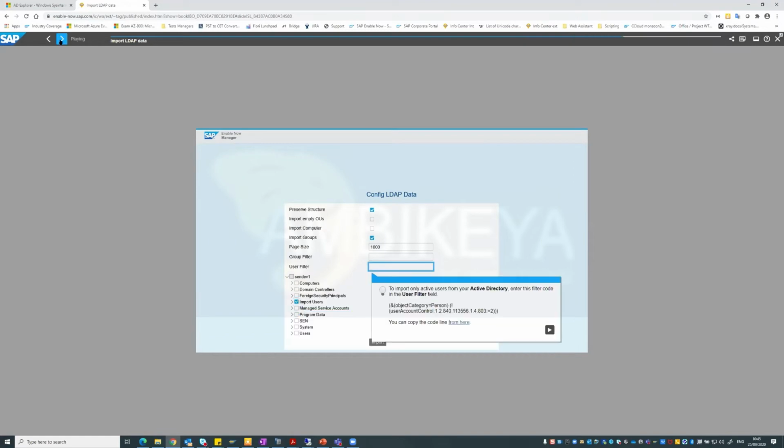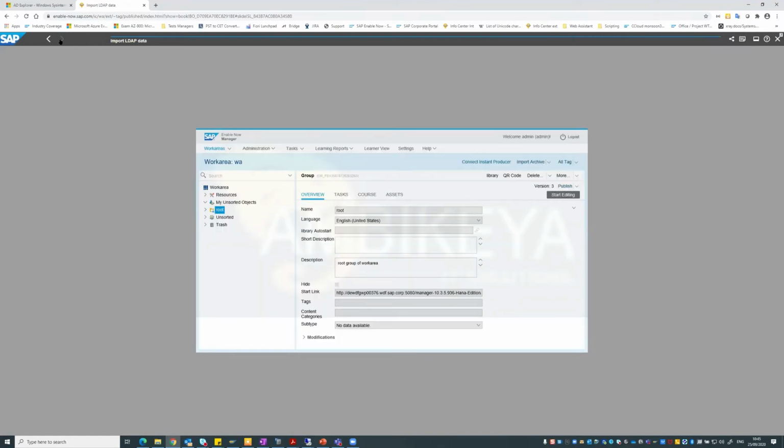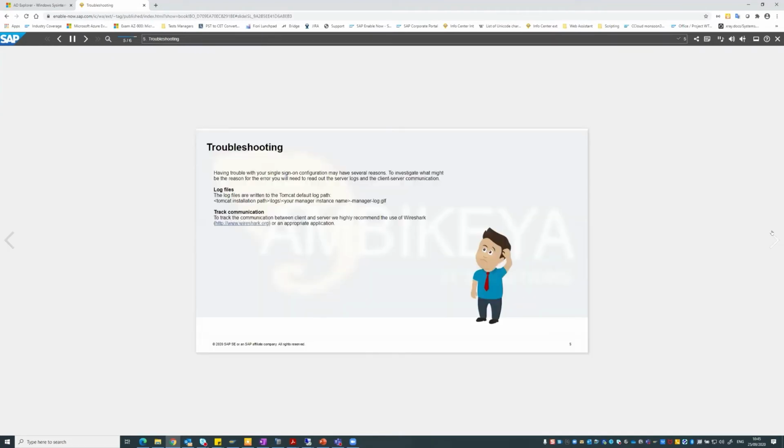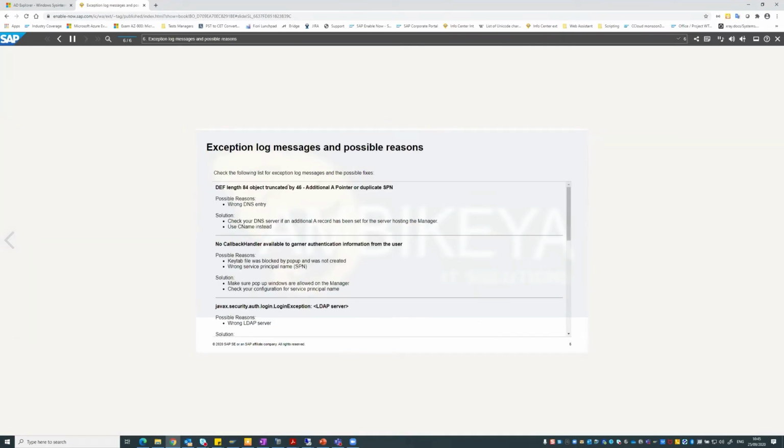And everything is explained here. And at the end, we also explain a little bit of troubleshooting. But I would say that the last slide is also one of the most important when we face any issue. So we put here all the, let's say, known messages and the possible reasons for these messages.